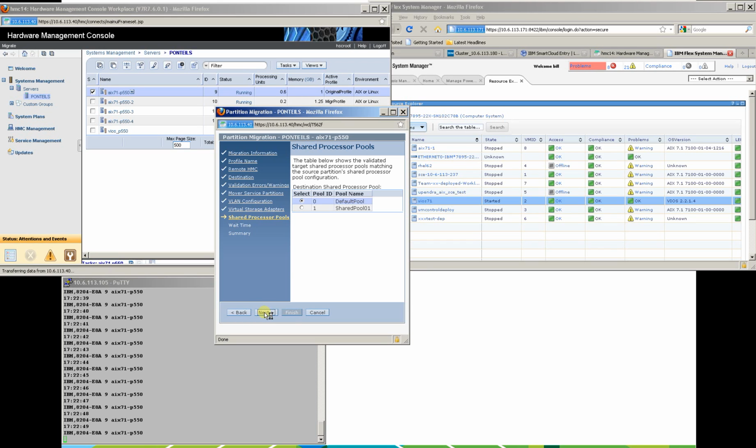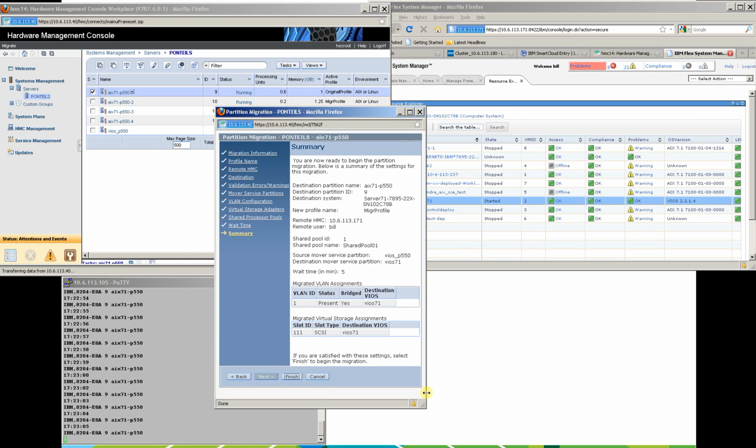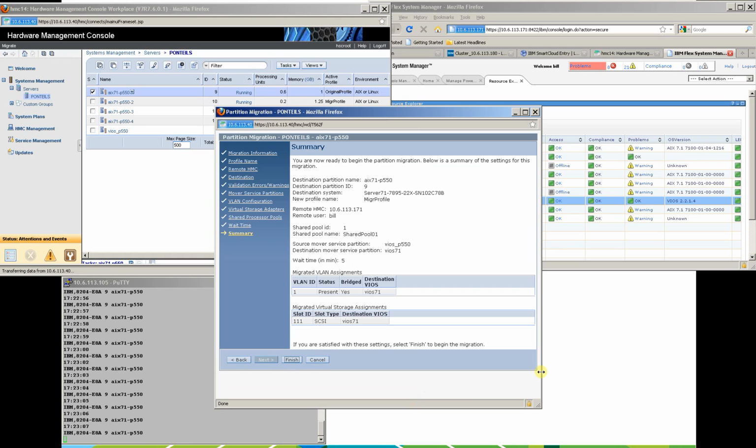I just backgrounded four migrate LPAR commands and let them all run at the same time, and it worked just dandy. Okay, so I know that I'm in shared pool 1 for my source. I'm going to indicate that I want it to go to shared pool 1 on the target. I'm going to wait 5 minutes. If it doesn't finish by then, it'll abort, and I get my summary.